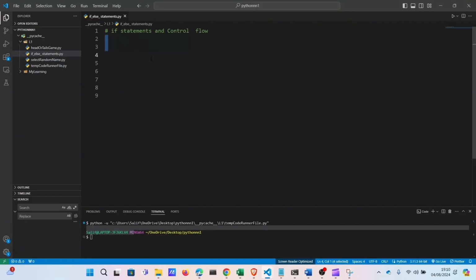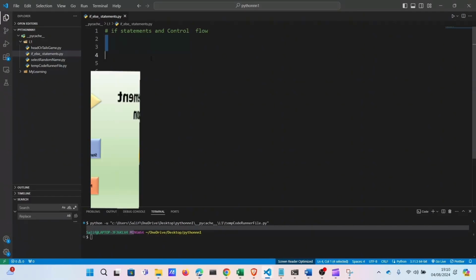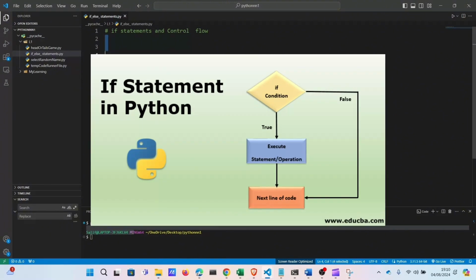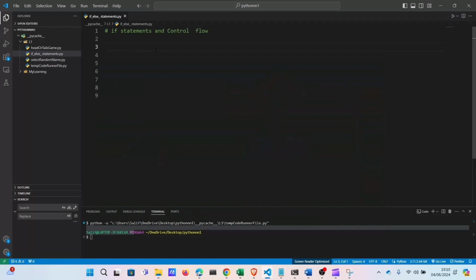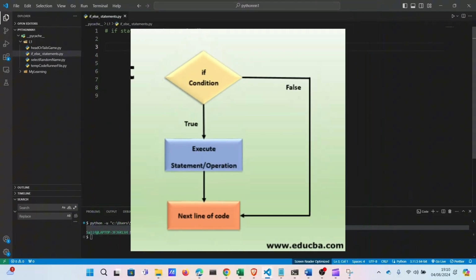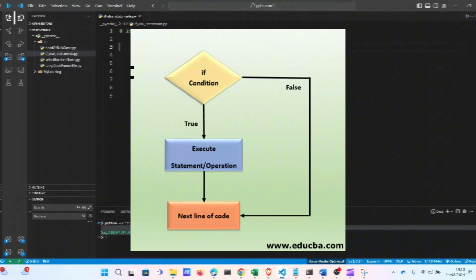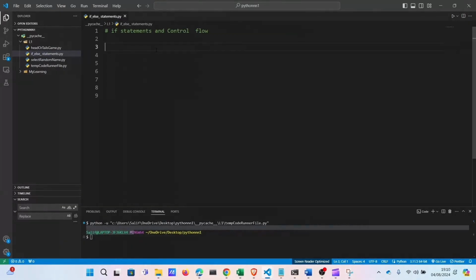Today we are going to dive into one of the fundamental concepts in Python programming: the if statement and control flow. So what exactly is an if statement? In Python programming, if statements allow your code to make decisions based on certain conditions. It is like asking a question to someone and doing something based on the answer you receive. So let's jump right in with an example.